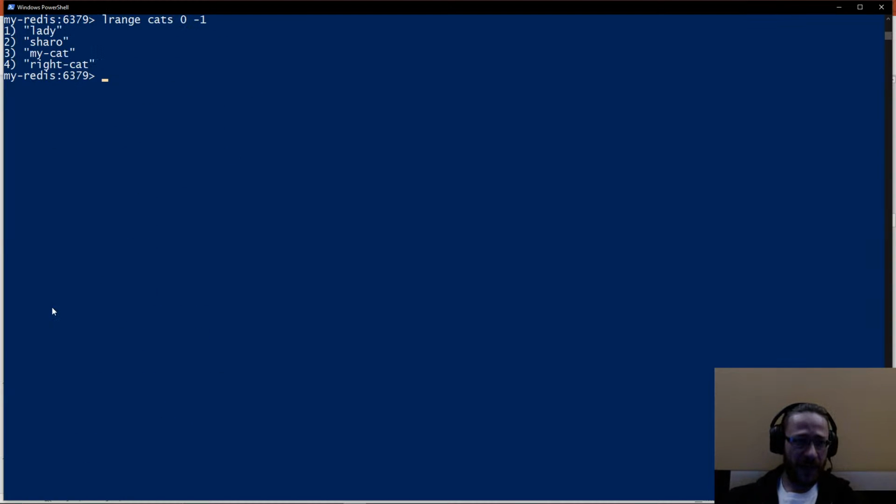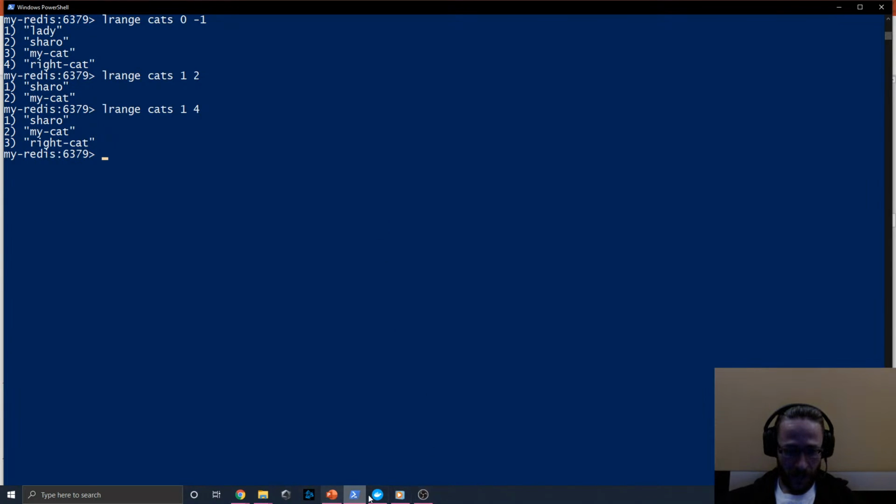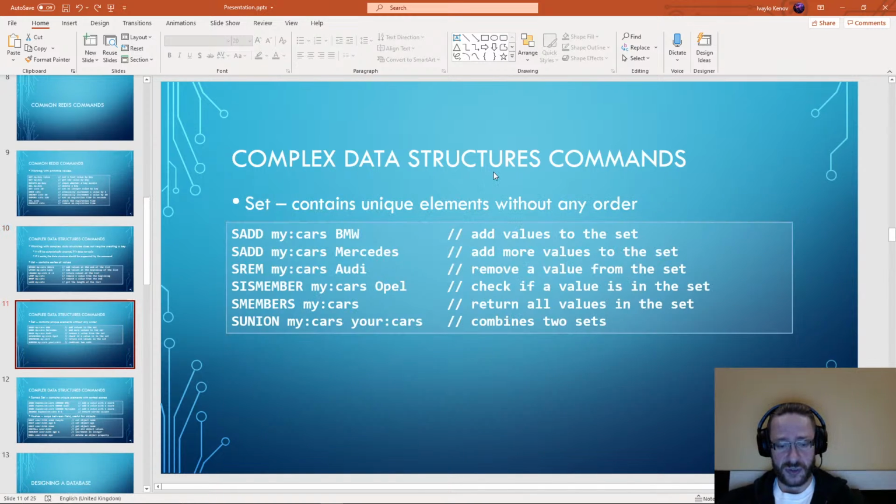So if we say give me all of the cats, it will return all of the cats. But we can say lrange cats 1 to 2. It will give us only the first till the second index. So it's super fast to make subsets of a list. Super fast. Good.